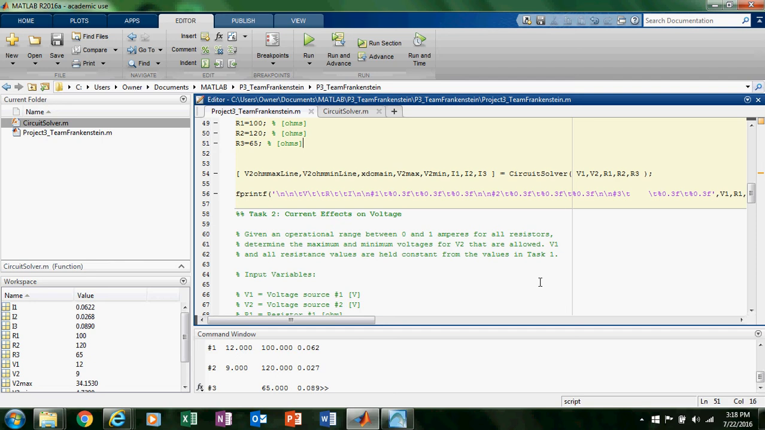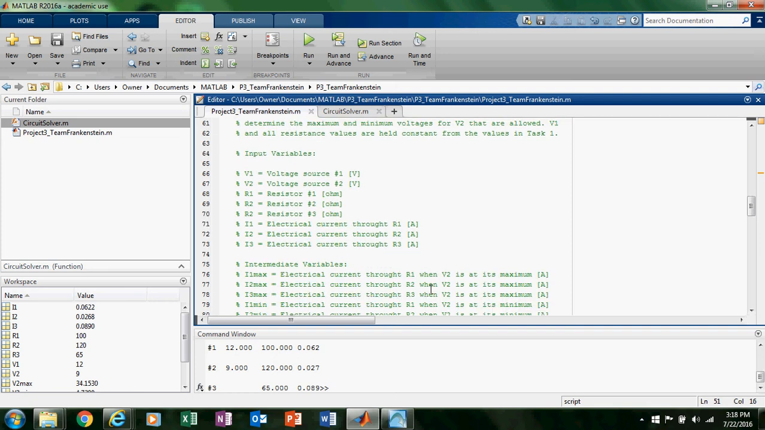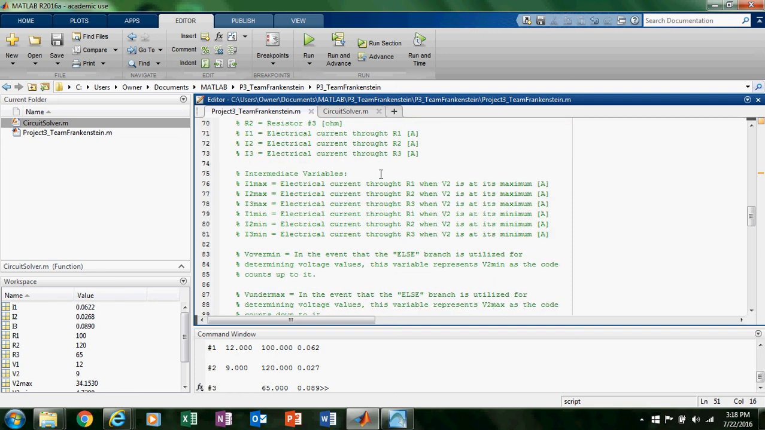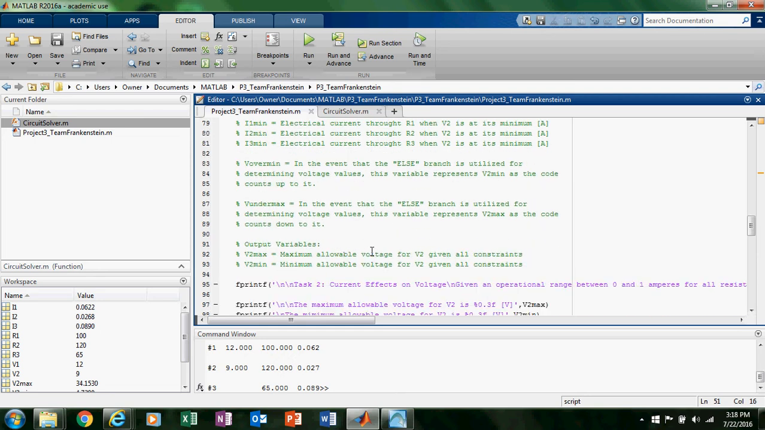So what we had basically is we have these input variables, and then in the event that they're inside or outside of some kind of a range, we're going to use these intermediate variables as well as the code to run a larger if-else statement. So this is what we really want. We want V2 max and V2 min.